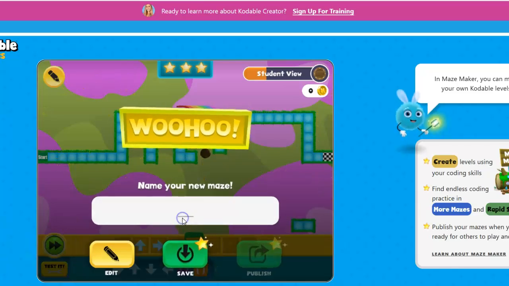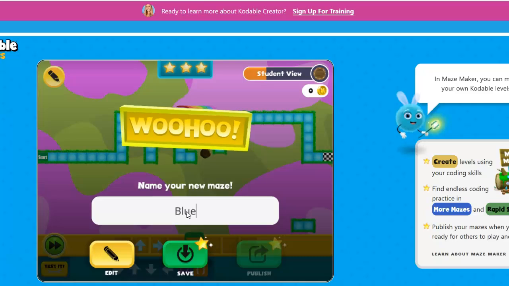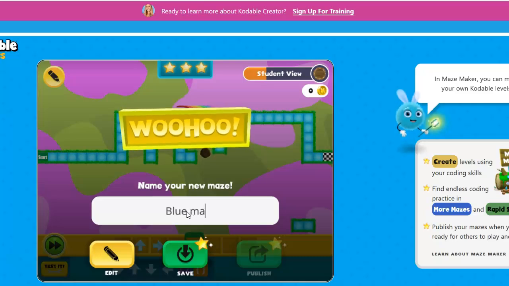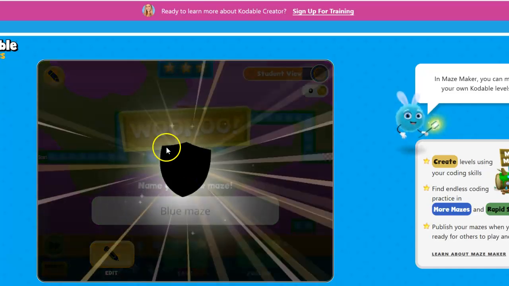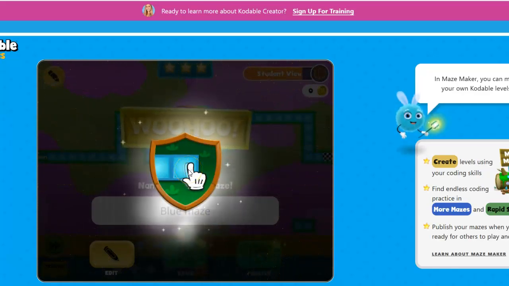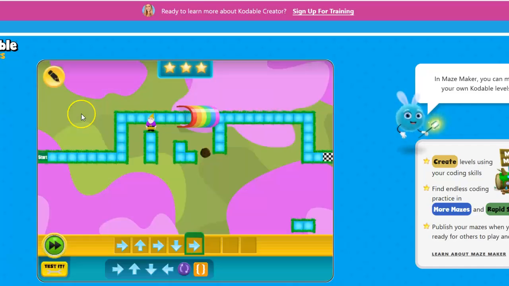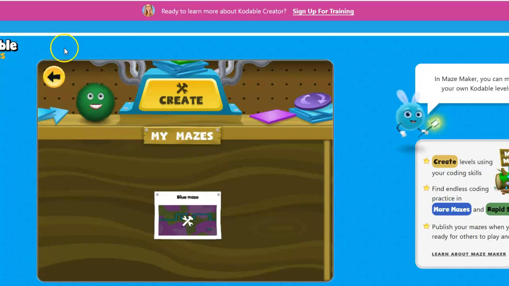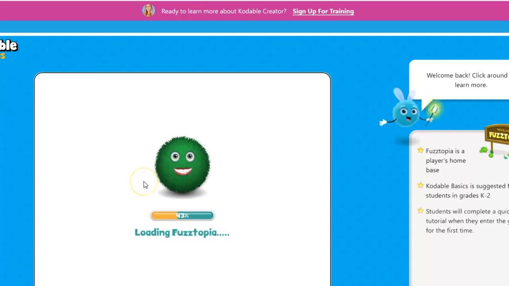Alright, so let's go ahead and name this. Well, we used blue tile, so let's name it the blue maze. Now you can edit this maze anytime, and a reminder that since we finished the maze, they do get a badge, which is a fun achievement for students. Alright, so we're going to go back home here to Fuzztopia.